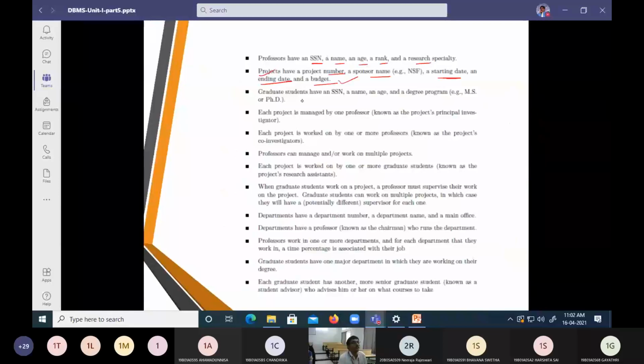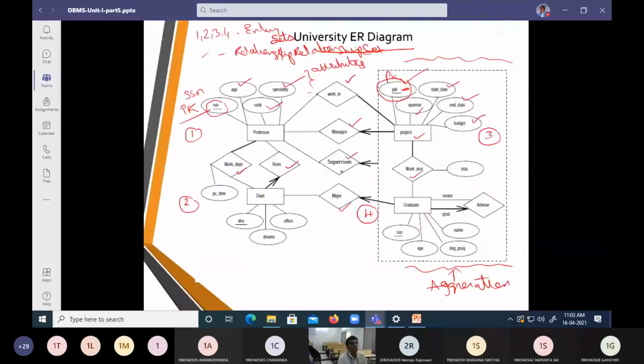Next come students. That is a graduate student with an SSN, followed by name, age, and the program, whether he is in an MS program or a PhD program, which is going to be represented. So now we take up the graduate, and the graduate is identified via the SSN, the age, the program, and the name. Next.